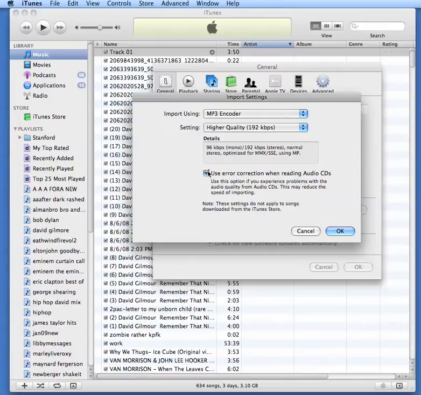You have a choice to use error correction in audio CDs, but only if you're having problems, as this slows down the rate and speed of importing. Click OK.